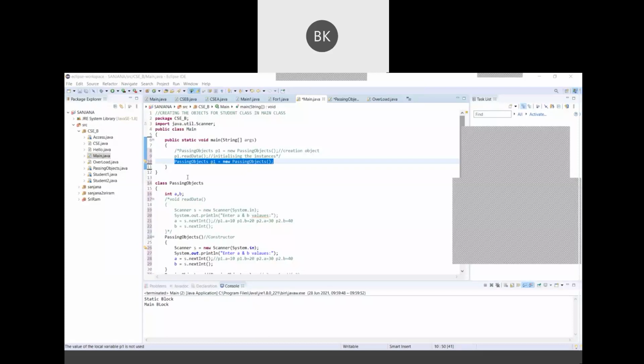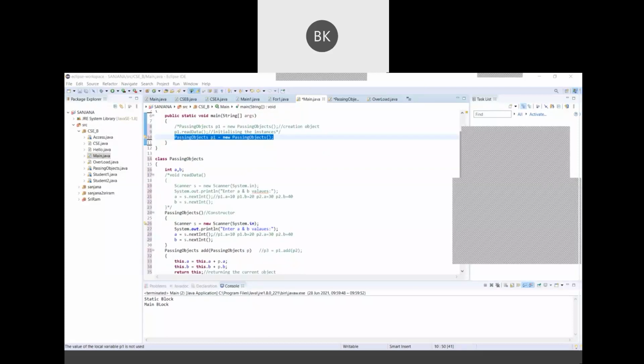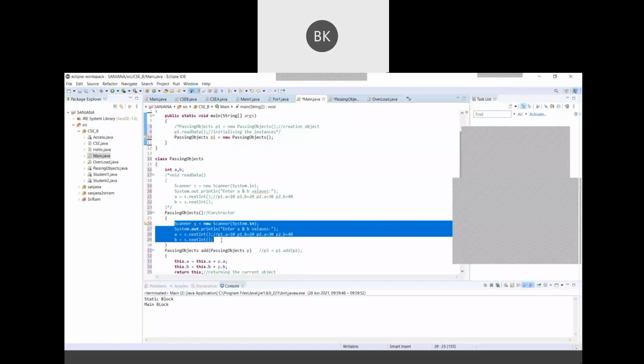In the previous approach, if there is no constructor, this is the procedure: creating the object and calling the method for initializing the instances. Now there is no need. This is the object creation, and this is the constructor call. In the constructor, I wrote the same code. How many statements are required to initialize the instances? A single statement. Previously, we had to create the object and call the method.